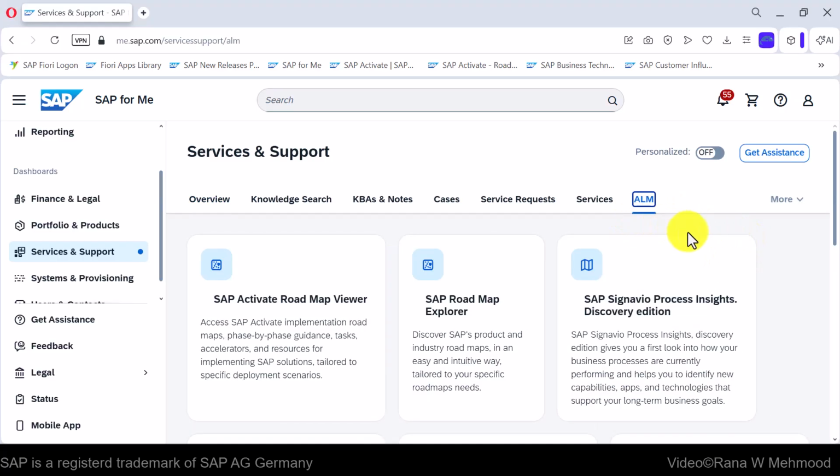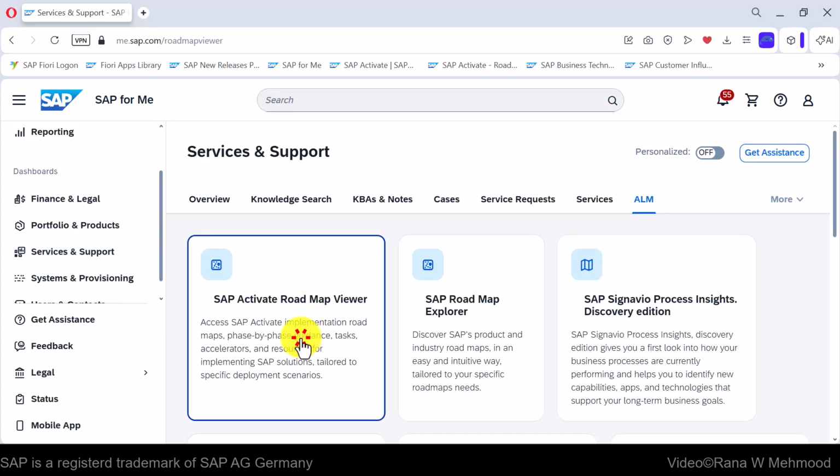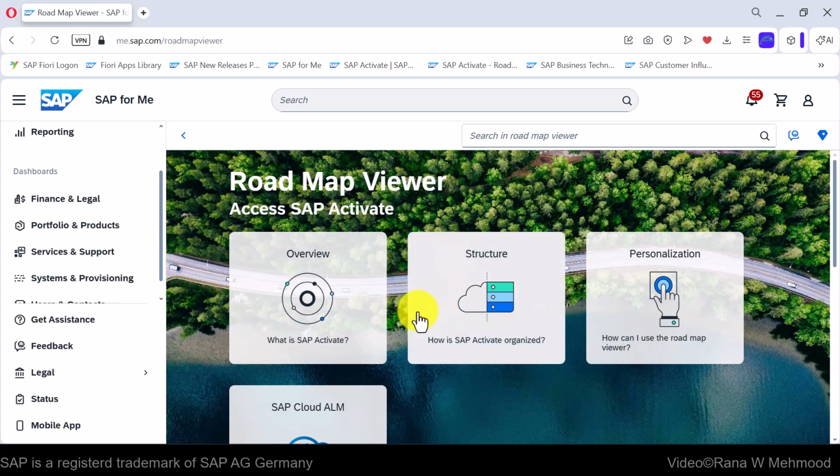And here ALM represents application lifecycle management. And here we can view SAP Activate Roadmap Viewer. Let's click on it. And this screen shows the Roadmap Viewer homepage within SAP for Me. The Roadmap Viewer is a tool provided by SAP that allows consultants and project teams to access the SAP Activate methodology and implementation roadmaps for different SAP solutions, which I will show you in a minute.